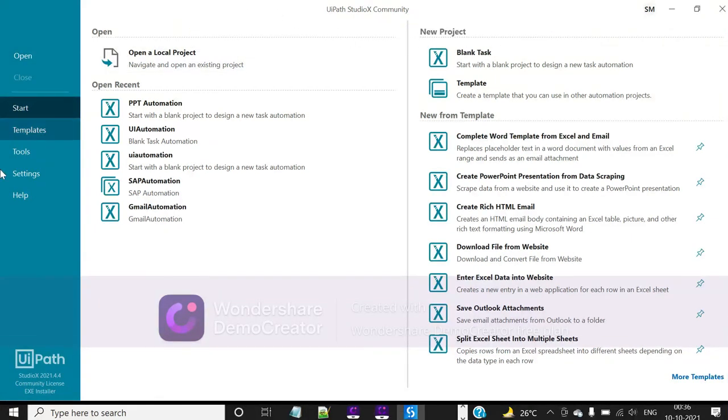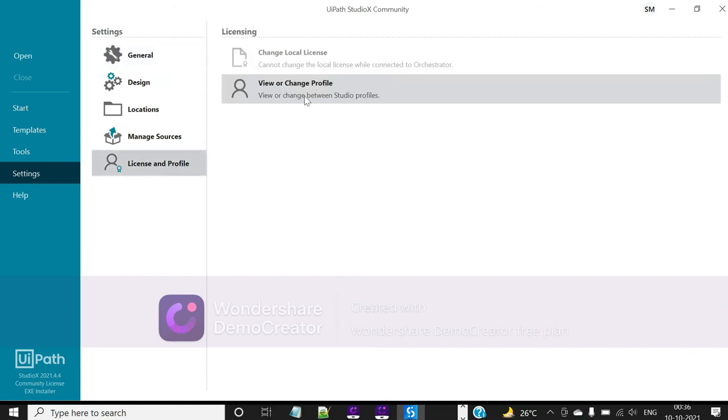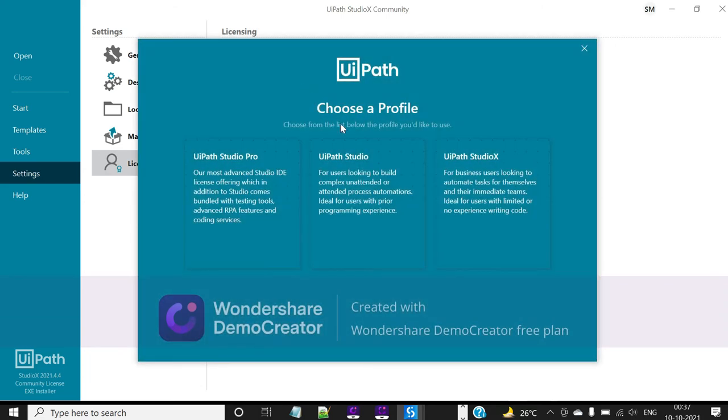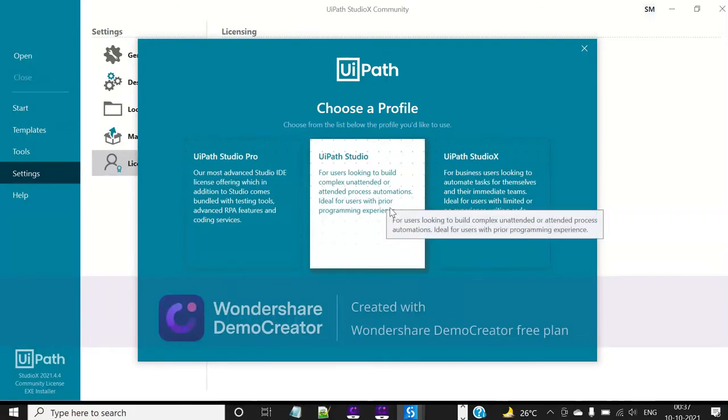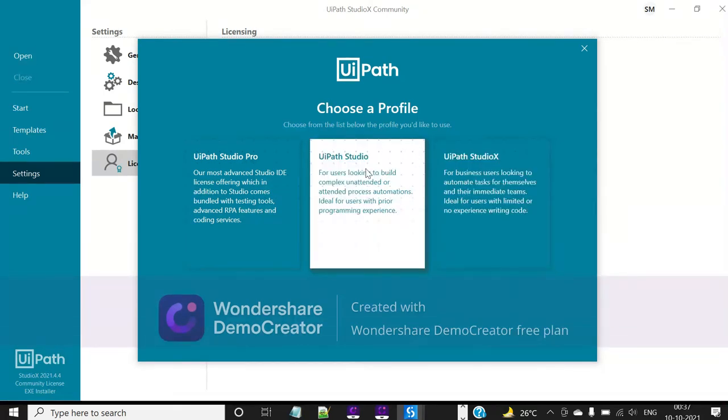For that you need to click on the settings button first. Then in the settings you need to click on license and profile. After that you need to click on view or change profile. Once you click on view or change profile, it will show this window. Then choose the profile which you need to switch. Like previously I was in studioX, so now I will choose the UiPath studio.